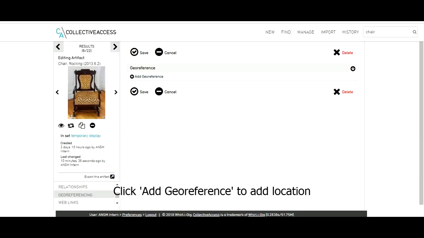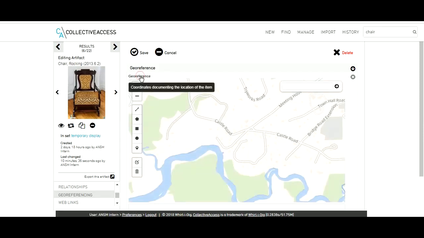Georeferencing. Click Add Georeference to add a location. This feature is under the Georeferencing tab on the left. Search for a location in the keyword search box.